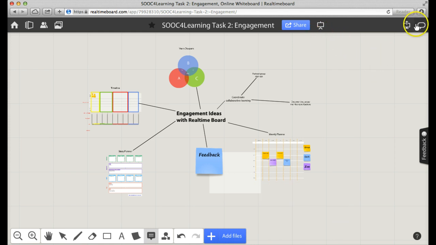There are tools to share the screen with other participants on the board, and there's even a chat feature, so students can be on different computers or different devices and communicate on the board through these features.